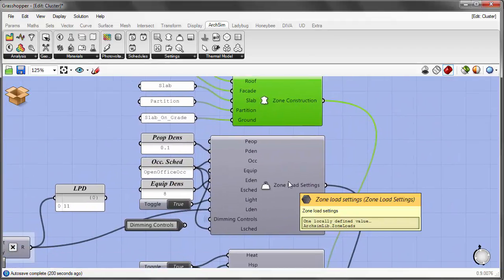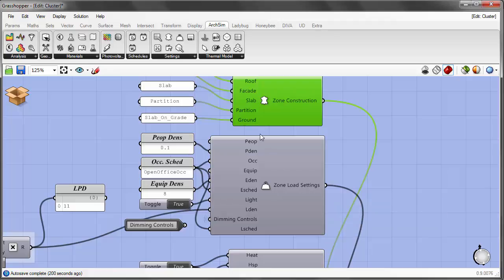And then you'll see that there are zone load settings, and these are very important. They define the internal loads for the energy simulation in EnergyPlus. So we have things like, do we have people in the space? What's the density of people within the space in terms of people per meter squared? What's the occupancy schedule for the zone? Is there equipment, and what kind of equipment density are we seeing? And is there lighting, and what kind of lighting power density are we seeing? As well as dimming controls.